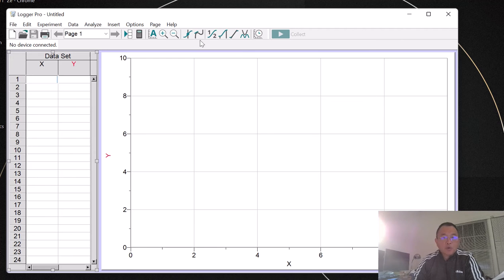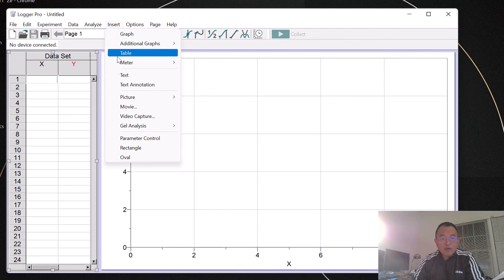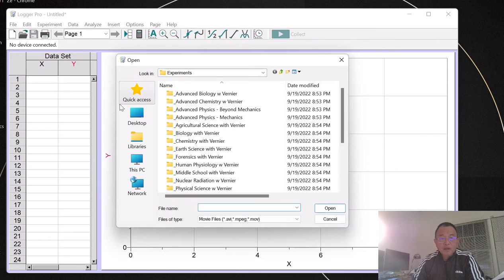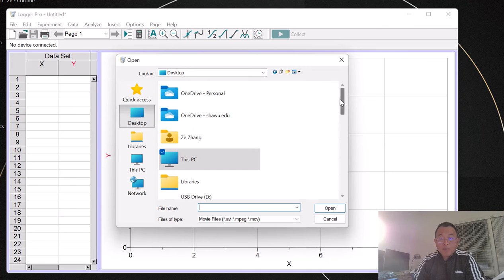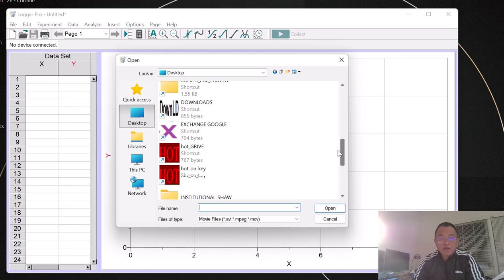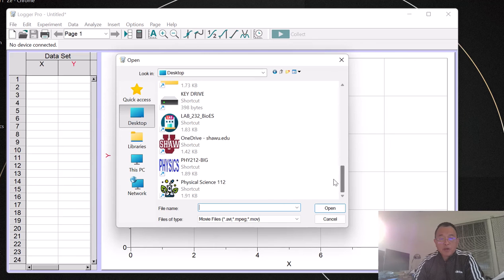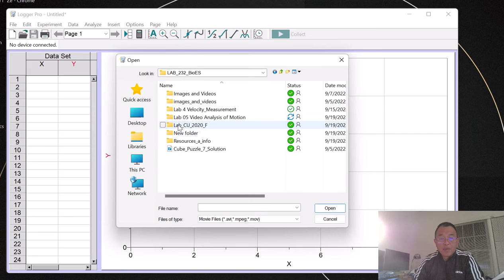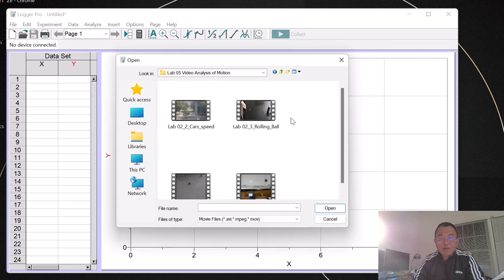So what do you do? If you take videos, you go here, Insert, Movies. You have to find out where your movie file is. In my case, I have stored my movie file in this folder. Of course, I want you to take video. The first video you do is the cars. So I stored it in this LAB05. Let's just load this one for the cars.